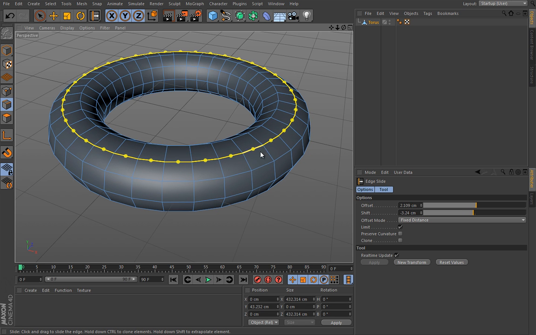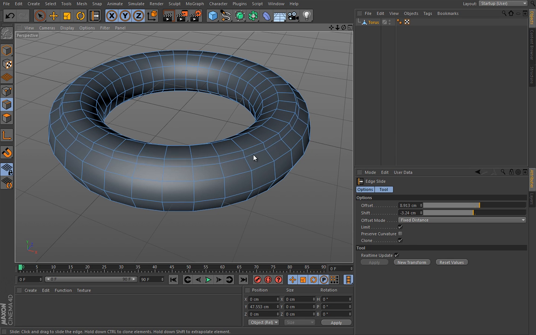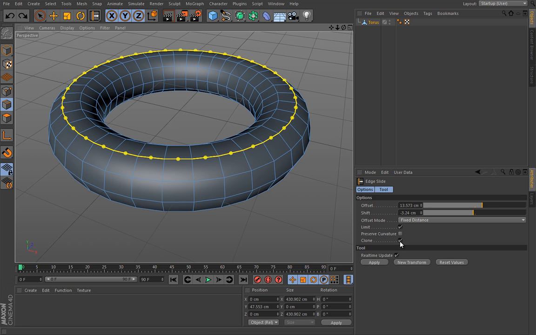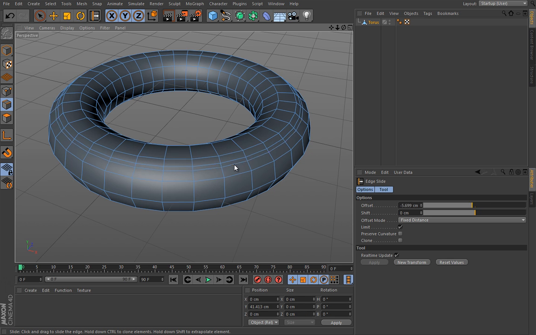Of course, we have a very interesting option here called clone. So if we enable this guy, we will actually create a new edge loop. Now let's undo that. And I will turn off the clone because you can temporarily enable that if you hold the Control key. So you're actually copying the loops, and of course everything else works as expected. Let me undo that a couple of times.